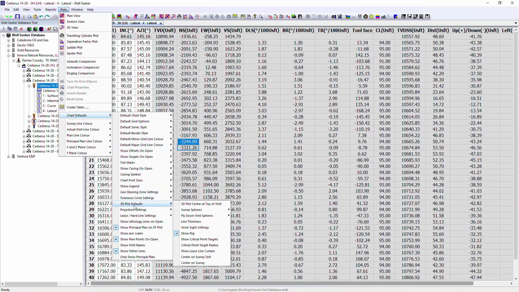The 3D chart has quite a few additional settings that are completely independent for it, and these do not affect any of the other plots at all. So we've got 3D plot centre at top of well, so when you centre in on the survey, it will centre at the bottom of the well. If this option here is checked, it will always centre in at the top of the well.